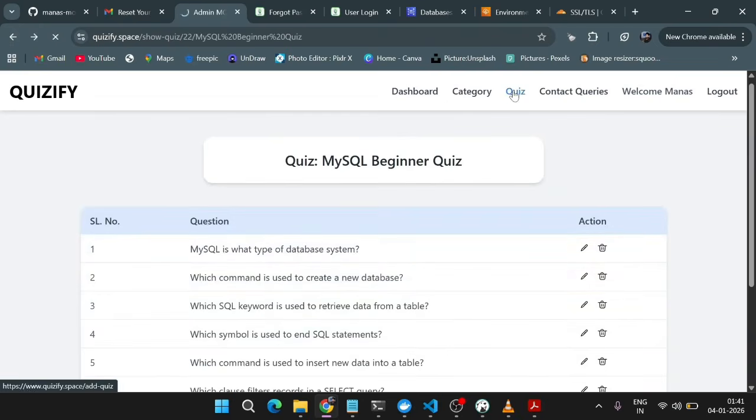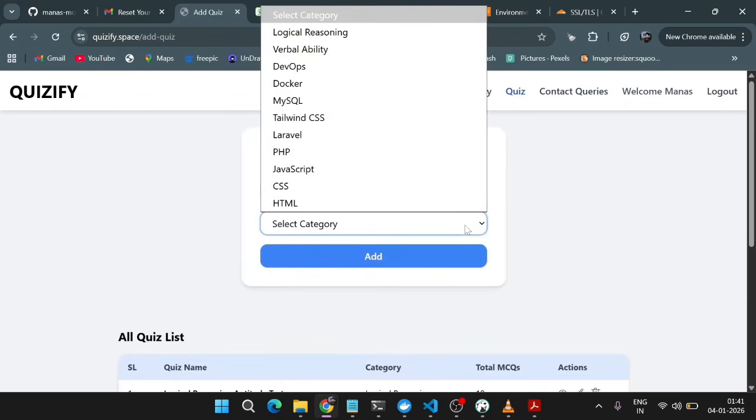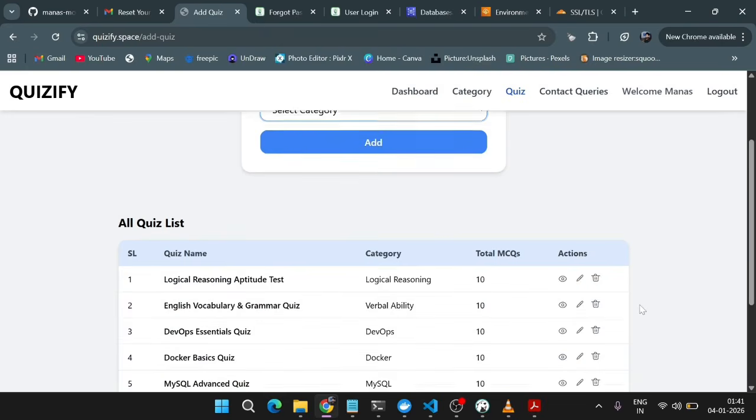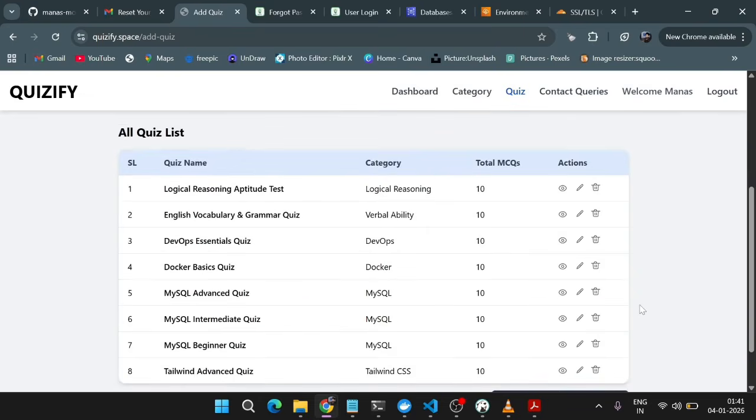From the quiz section, I can select a dynamic category and add a new quiz from here. Then it will redirect to the add MCQ page. And here I can see all the quizzes. Also, I can manage all the quizzes and their MCQs from here.